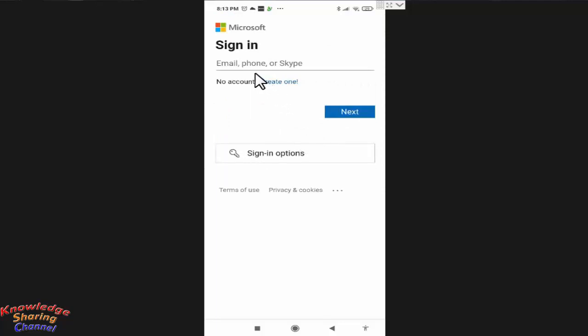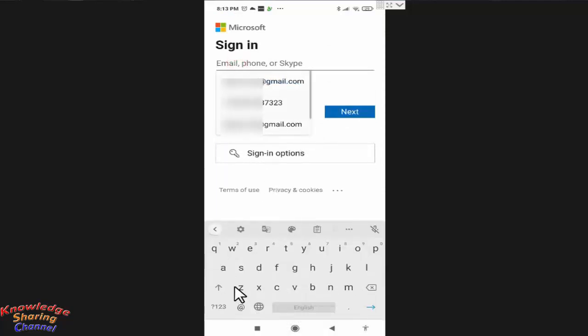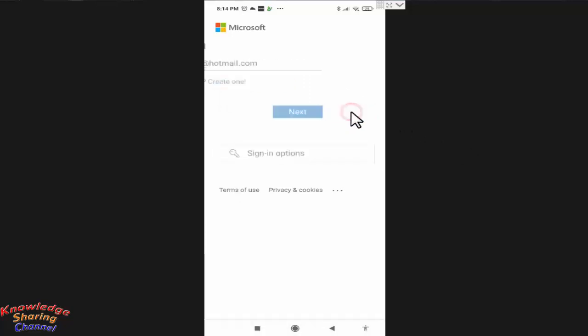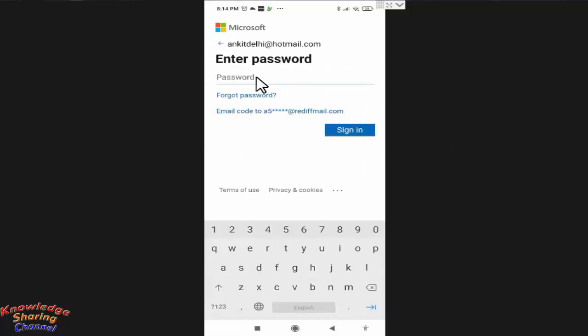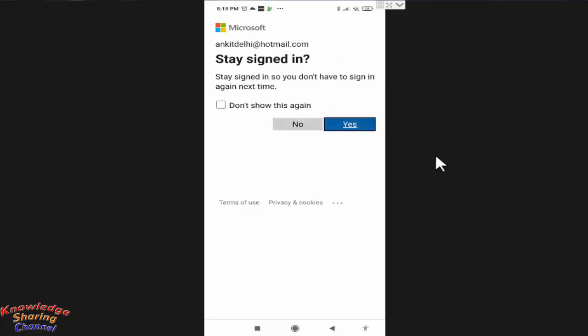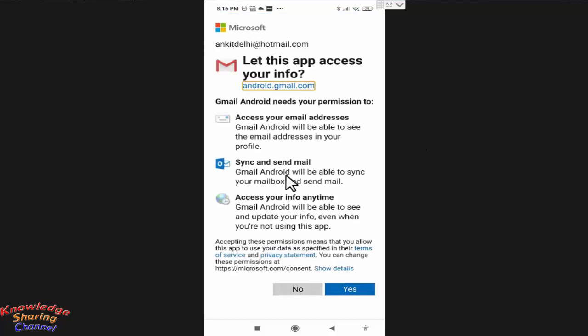Now here enter your email address. After entering email address, press on next. Now here enter the password. After entering password, press on sign in. Press on yes. Here read the information and press on yes.